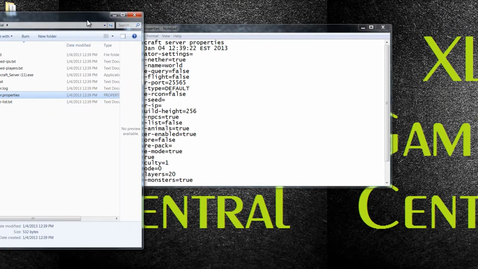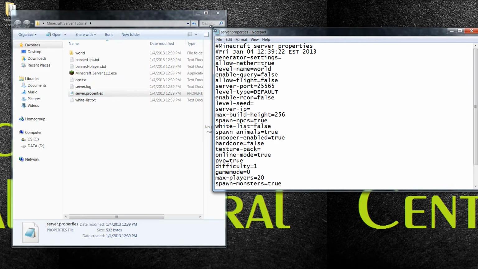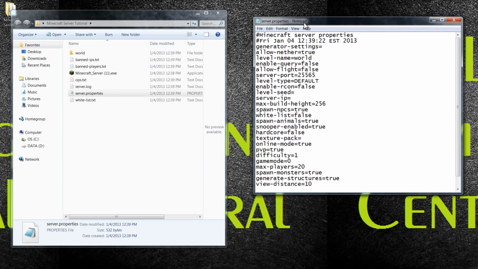Okay, let me explain what each one of these mean. Let me get this open up like this. Sorry about this. Okay. Allow nether, you're going to want to allow the nether. Everyone knows what the nether is.